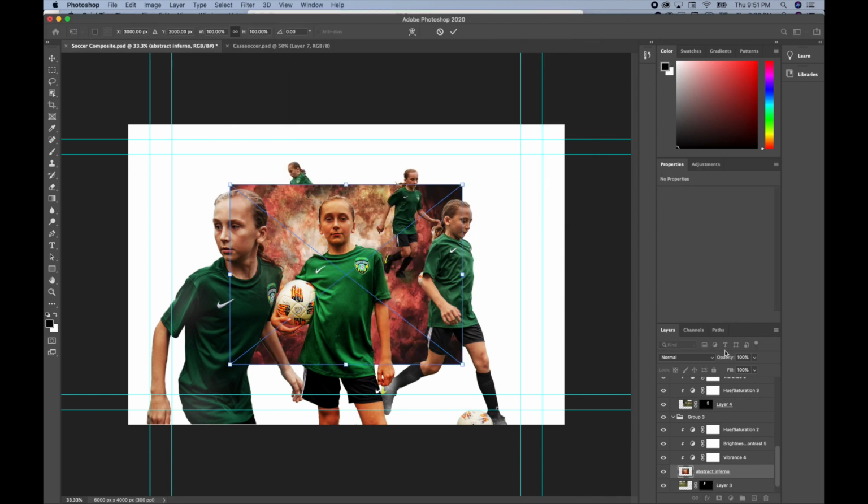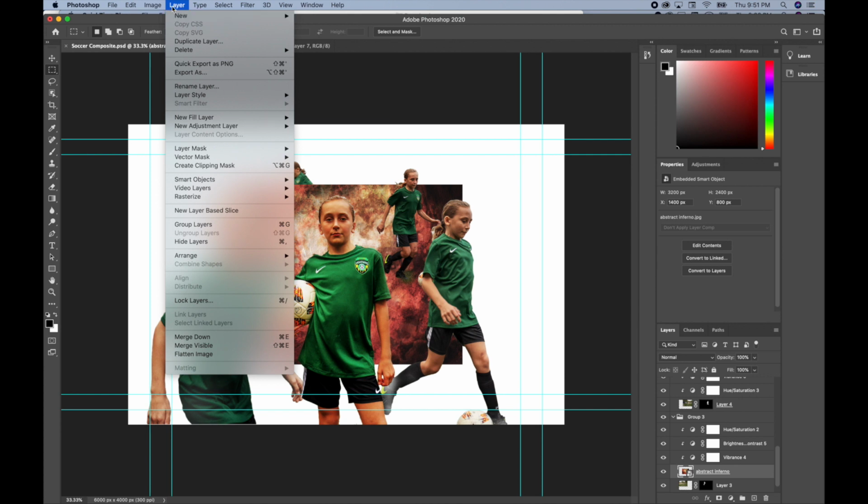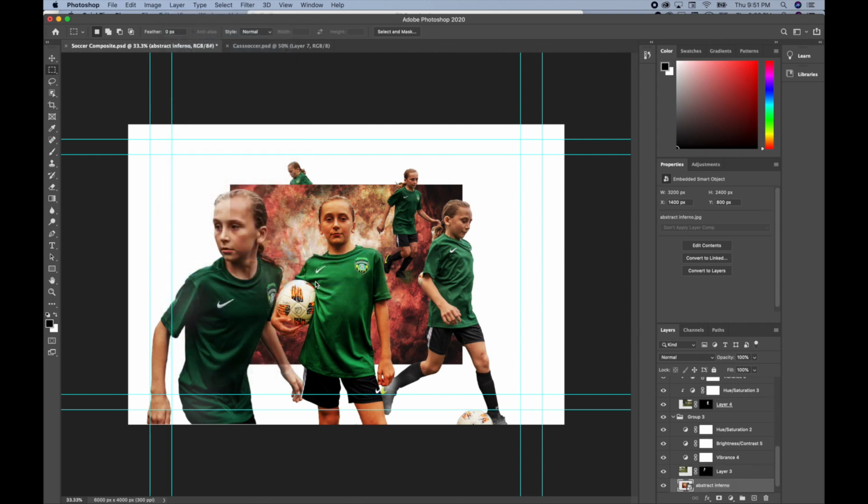It's not always in the right spot though. As you can see, some of my subjects are behind the layer. At least this one is. So what I will do with the layer selected and checked, because I don't mind where it is right now, I will click Layer in the menu bar, and I will go down to Arrange and hit Send to Back. That will send it all the way to the back.